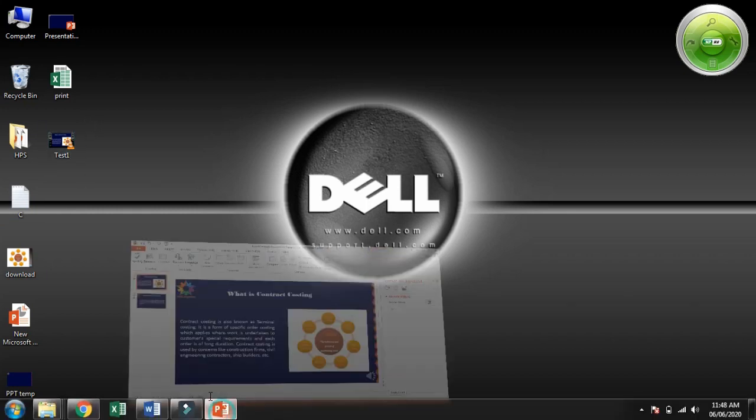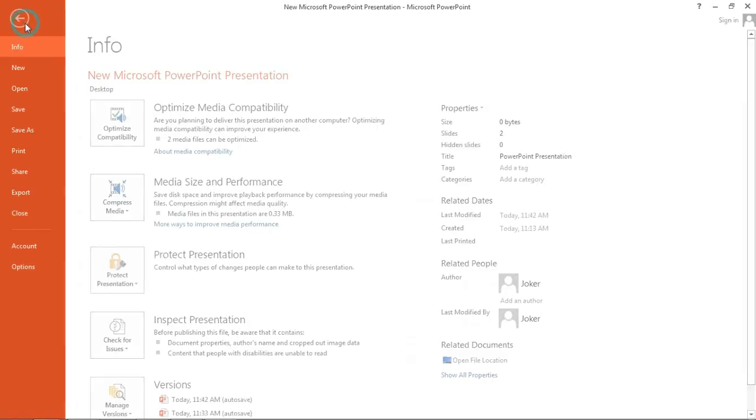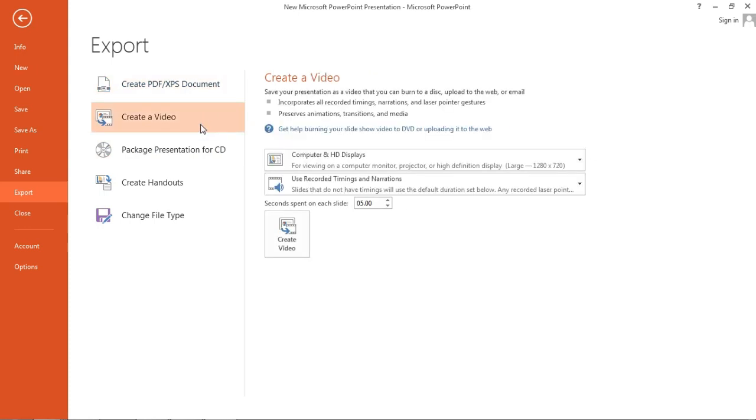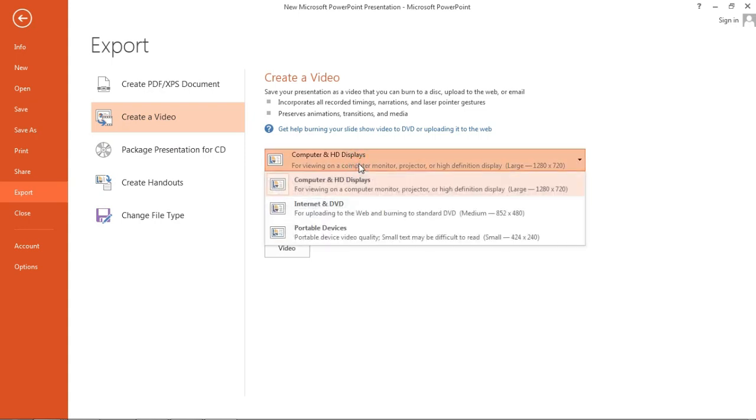Right, so these are the files which we recorded. The second way to convert to video: go to file, export. If you want to create a PDF or XPS format, you just click this one. If you want to convert to a presentation CD, then you have to change this, right? I'm just going to create a video. Then you can change the resolution. For computer and HD displays, the default is 1280 by 720.